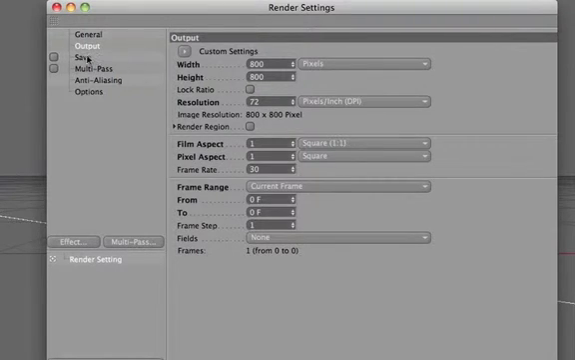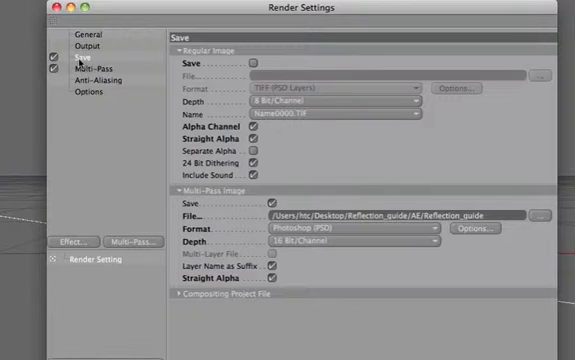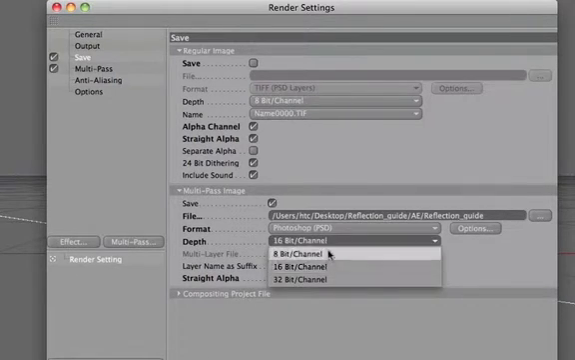So under save, let's go ahead and turn on save, and let's also check multipass. So in the save, as soon as you check that, the multipass option appears. You can pick your path or whatever. In this case, I'm just going to do a Photoshop file. 16-bit is good to get rid of the banding and that sort of stuff, so make sure you do that. A straight alpha is going to give you a cleaner composite.